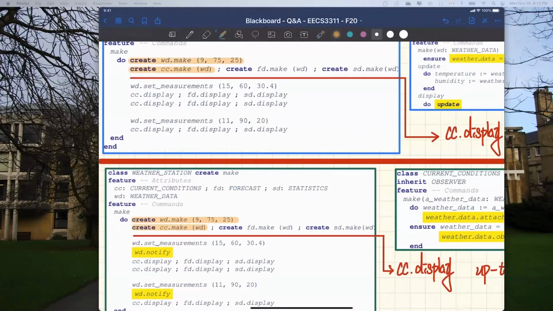In the demonstration for your lecture, I simply did WD.setMeasurements to some new values, and also set it to new values. Okay, we learned this very well. This CC.display is guaranteed to have the up-to-date value, because the first step of display is going to call update anyway. And then this CC.display is also guaranteed to get the most up-to-date value because of the notify. So in both cases they will get the most up-to-date value, but for different reasons.